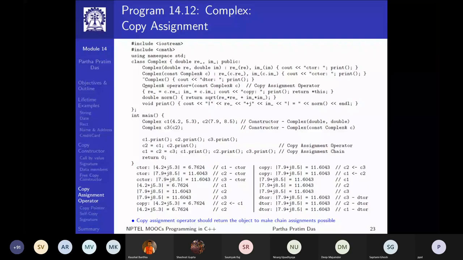And that is the reason it has to be a reference, return by reference. It cannot be a return by value. If it were a return by value, then I will get a new object. But that is not what I want. I want my C2 object to change. Right? So that's a basic idea. So this is the purpose of the copy assignment.